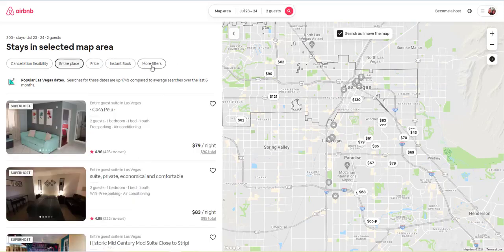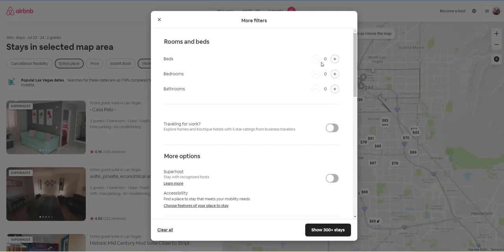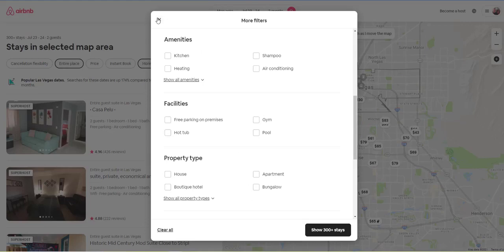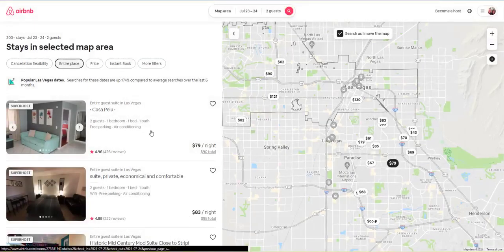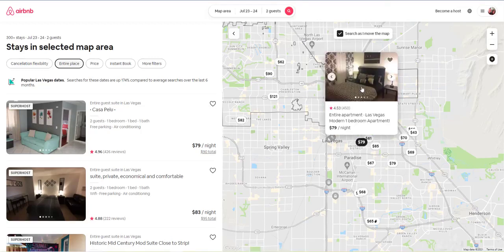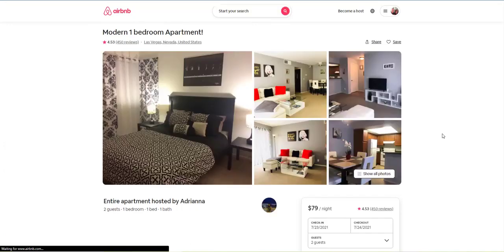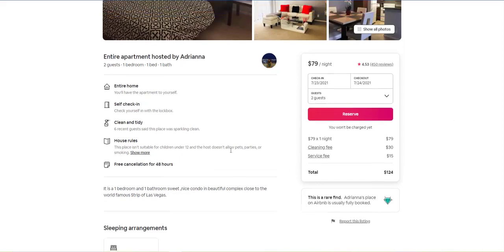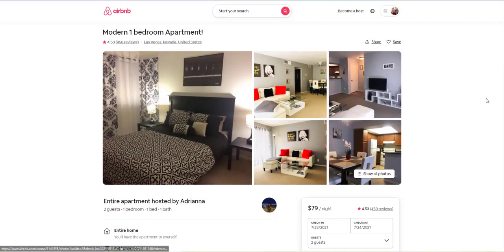If you want more filters, you can determine by beds, bedrooms, bathrooms. If you only stay with someone that's a super host, you could do that, or certain amenities that you're looking for. You can add all those filters. So I'm just going to pick one here. We'll pick this one right here. And then you can click it to open it up, and it still takes you through the whole listing the way it is. These fees vary depending on the person that is hosting, and you can email them even before you set it up.